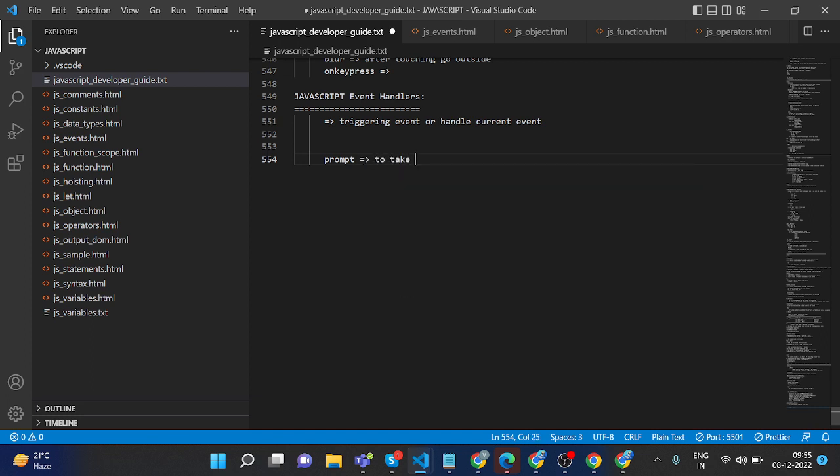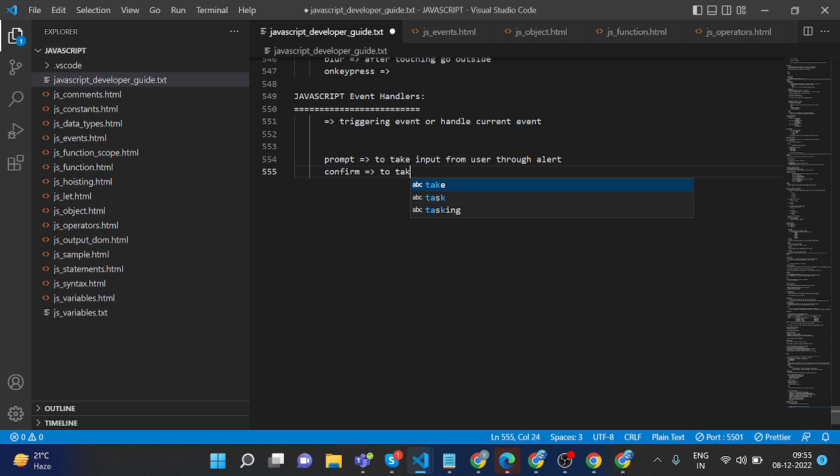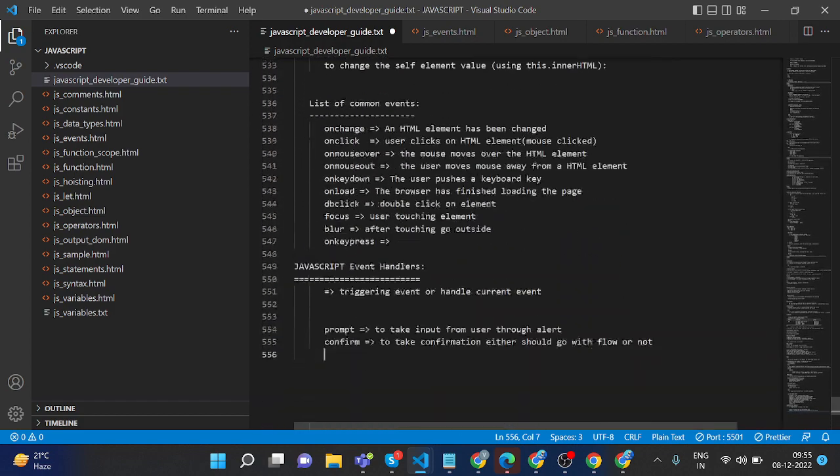To take input from the user, we use prompt. Next, confirmation, where the user either goes ahead or not. Just for asking confirmation, like do you want to accept, or do you want to discard your changes? These are all things we can do with confirm and prompt.